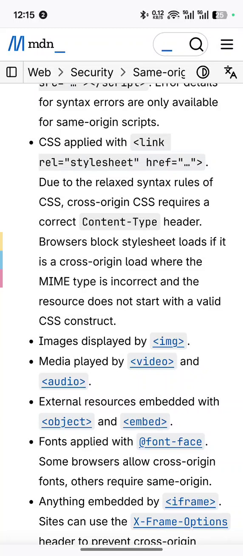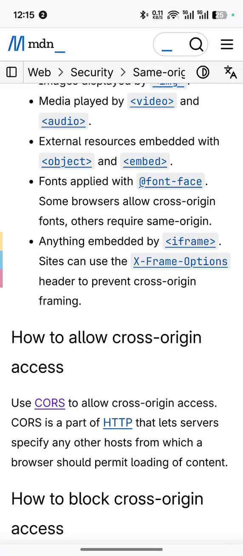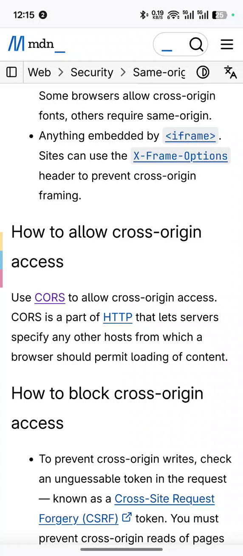Browsers block stylesheet loads if it is a cross-origin load where the MIME type is incorrect and the resource does not start with a valid CSS construct. Image is displayed by img. Media played by video and audio. External resources embedded with object and embed. Fonts applied with @font-face. Some browsers allow cross-origin fonts, others require same-origin. Anything embedded by iframe. Sites can use the X-Frame-Options header to prevent cross-origin framing.